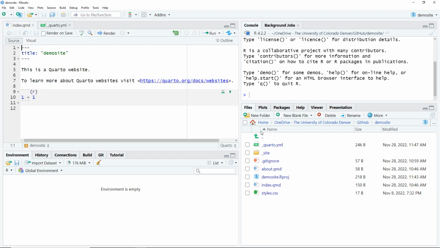If we look over at the file pane over here, we can see the _site folder. This is the default output directory used by a Quarto website. Now that I have updated my _quarto.yml file to change the output directory, I can click the render button.